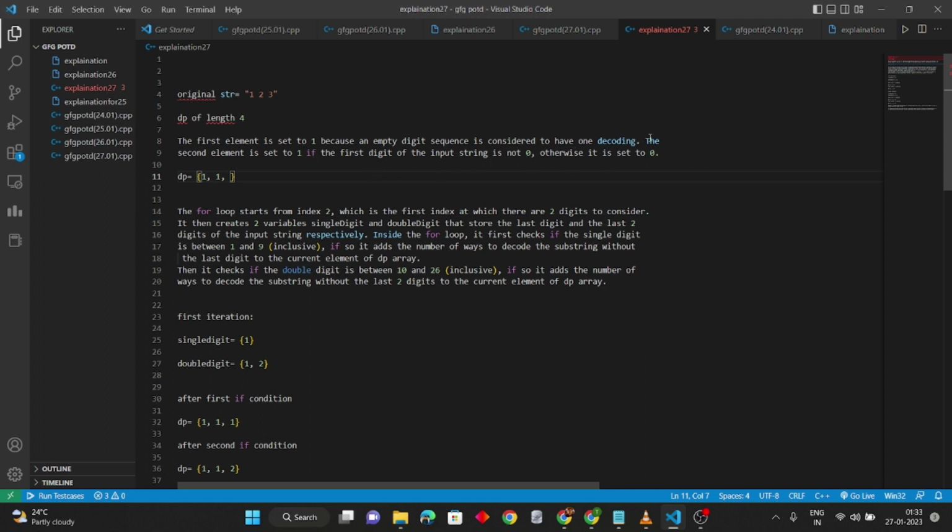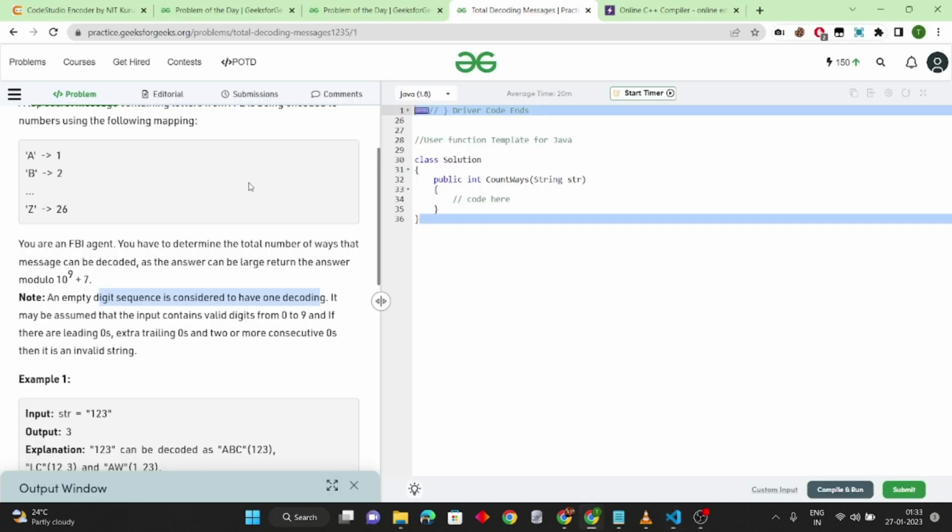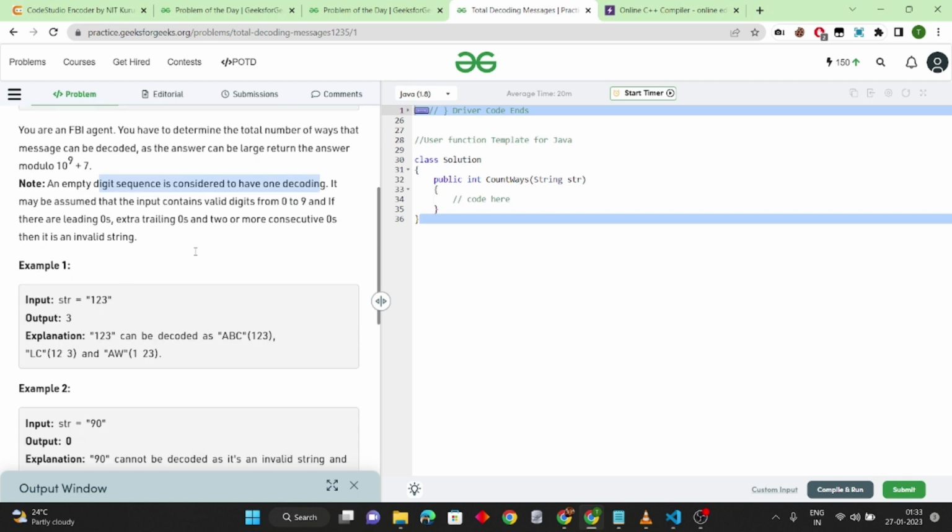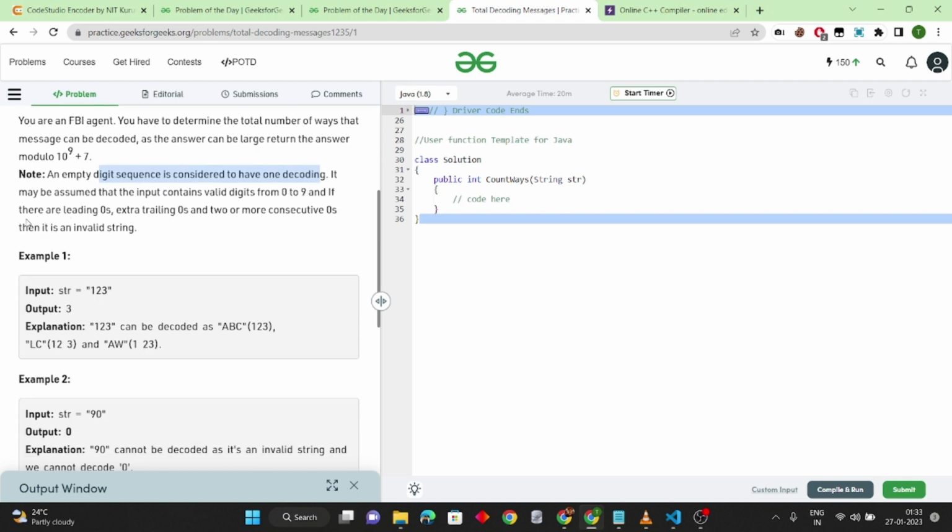Let's try to understand this statement. The second element, that is 1, I have set here. Why? Because the first element of the string is not 0. That's why I need to set the second element of the DP array to 1. Now why did I do this? It is clearly mentioned here that if there are any leading zeros or extra trailing zeros, then we need to give it as an invalid string.